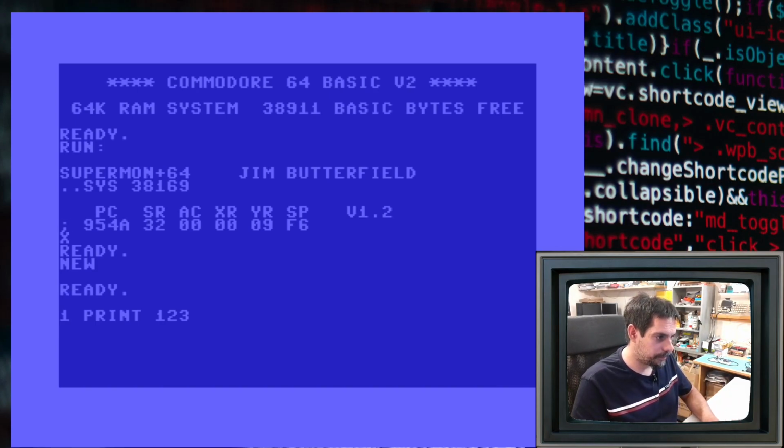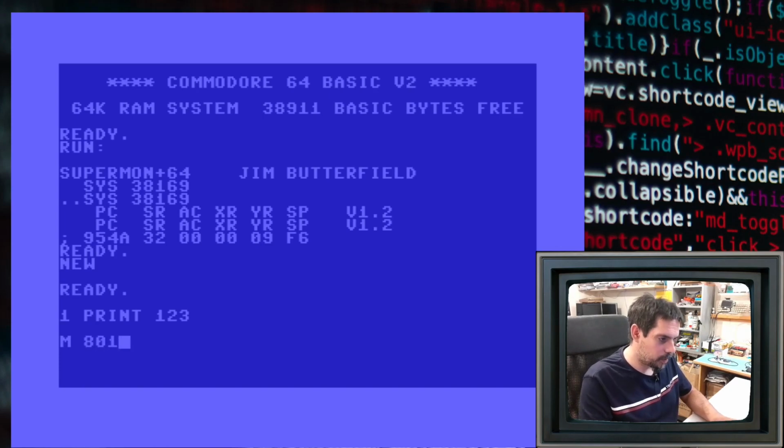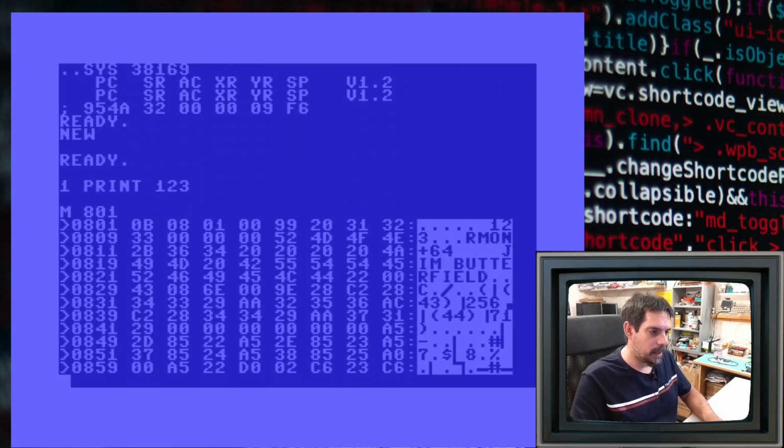So if I call the Super Monitor, okay, and now let's check memory at position 801, because this is where the BASIC code is stored. And here we go. This is our 1, 2, 3. See that? This is space, 20. This is 99, the token for the PRINT command. And this is our line number 1, stored as a 16-bit hexadecimal value, right? So this is it, very simple. Okay, now let's go back.